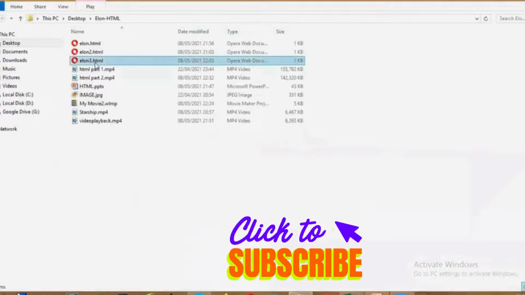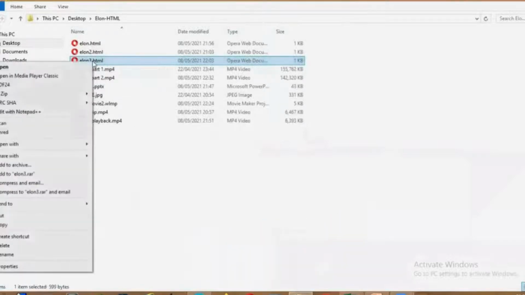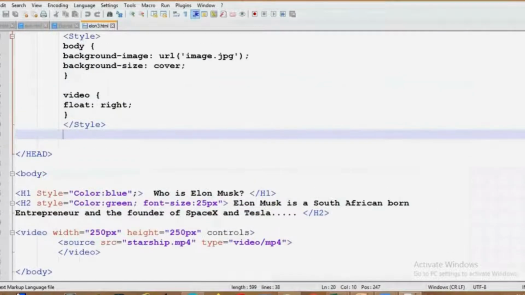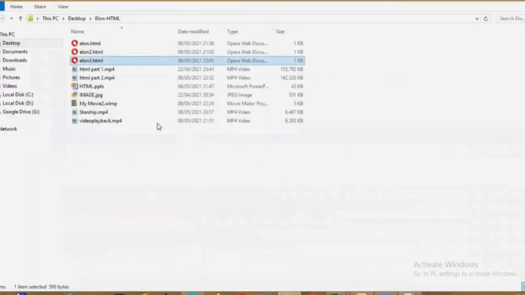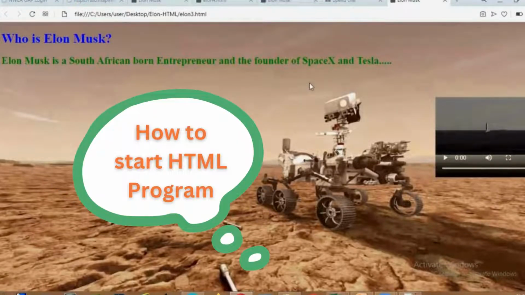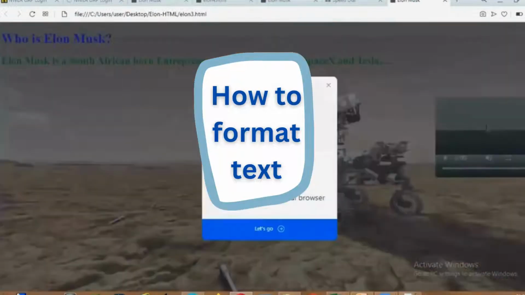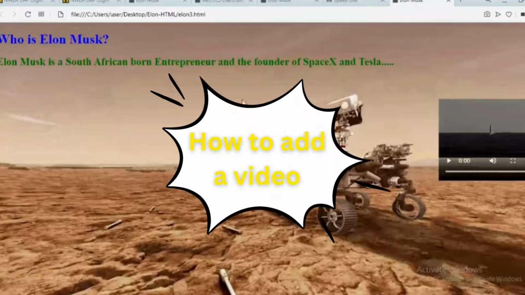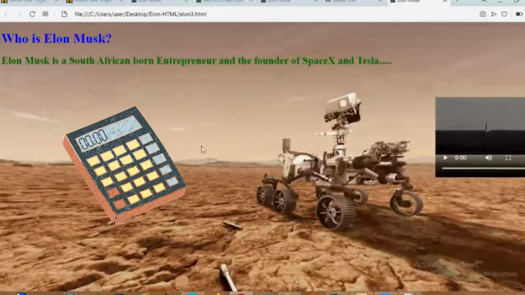I'll go back to the same script that I created earlier. This is the script file. Let me open the output HTML file. Okay, there you go. So far we learned how to start HTML programming, how to format text, how to add a background image, and how to add a video. In this one we will add a calculator.